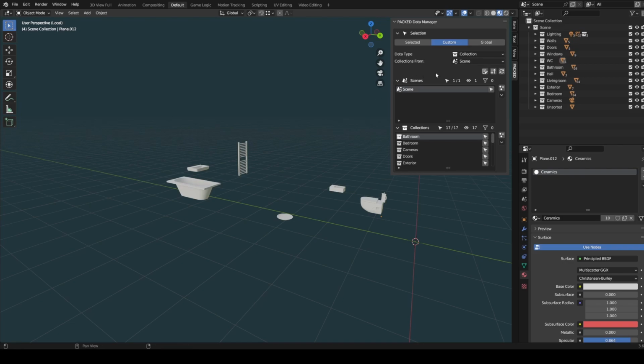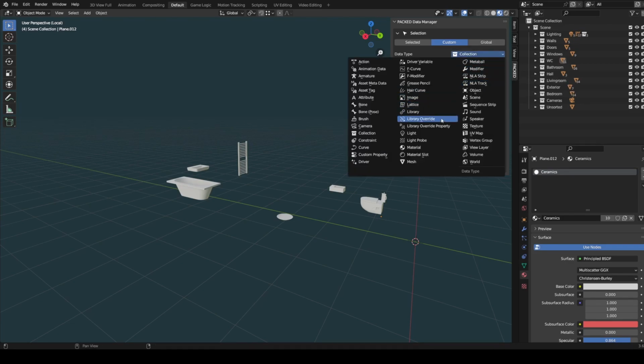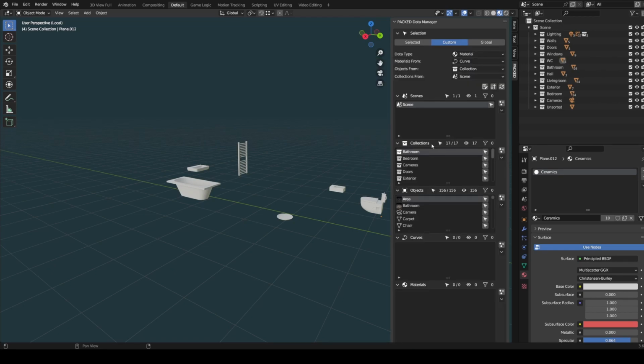And this mode also supports two-way filtering. Let me switch to the material data type to demonstrate this. First off, when we're in custom mode, in addition to the default data type selection, we also get these from data types. Here we can specify from which data type we want to fetch materials. Materials can be applied on curves, grease pencil, material slot, mesh, metaball, or object.